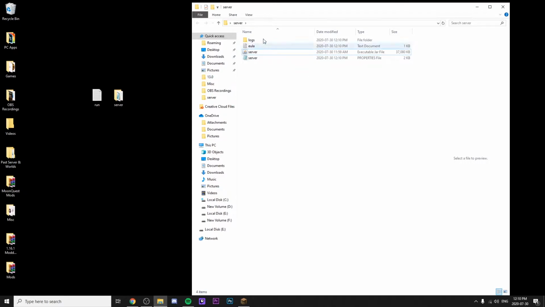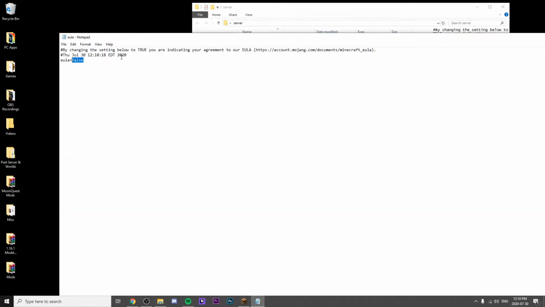So once you double click, you'll notice that you have three files here: logs, EULA, and server. All you have to do is go into the EULA.txt and then change the false to true. If you don't do this, you won't be able to run your server. All you have to do now is click save.